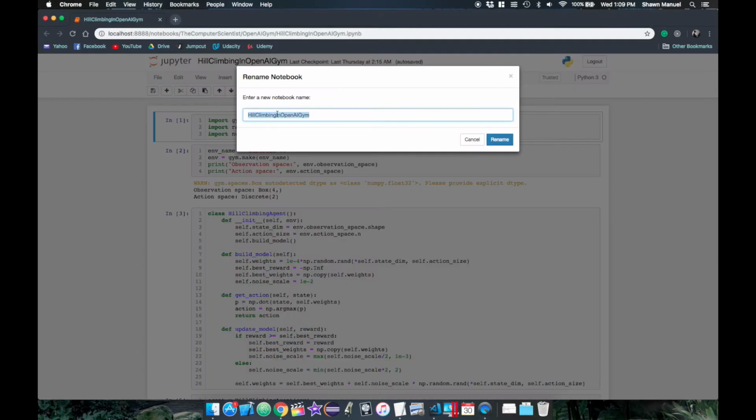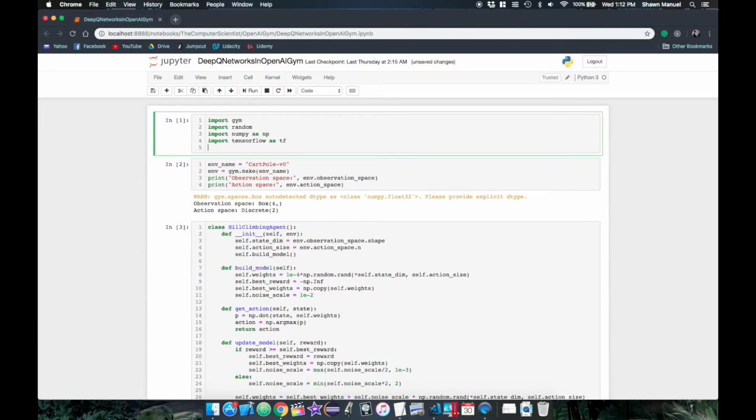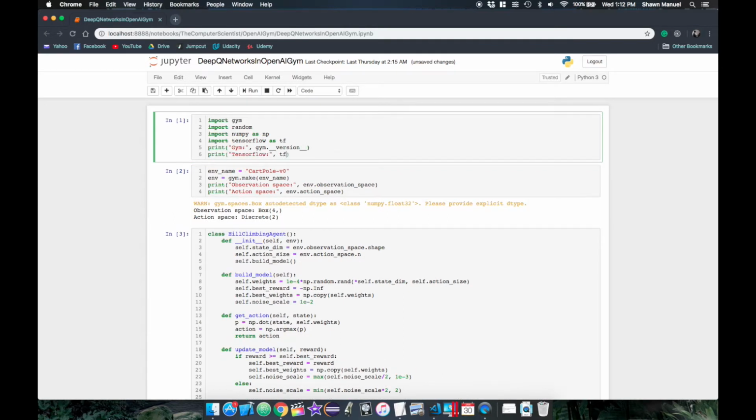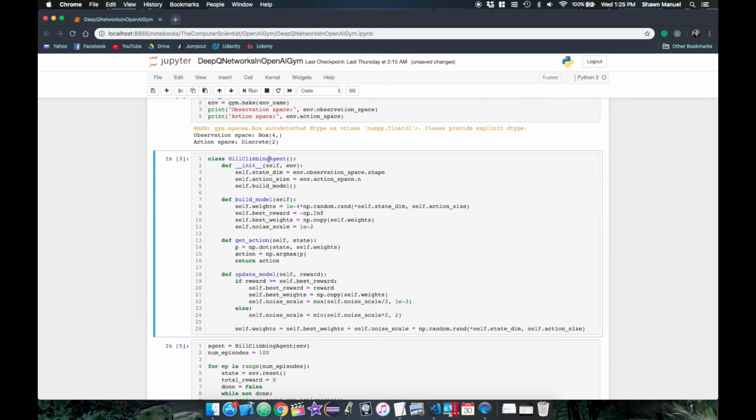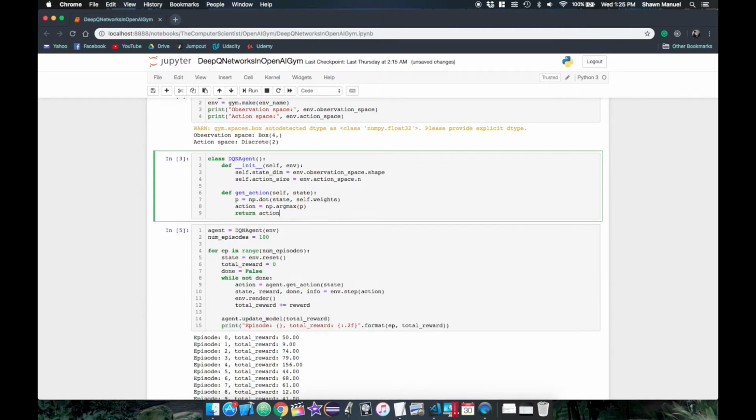So I'm back in our Jupyter notebook from the hill climbing tutorial video. Since we'll be using TensorFlow for our neural network, we need to import it, and we'll also print out the versions of Gym and TensorFlow for reference. If you're not too familiar with TensorFlow, I have an intro video on the TensorFlow Basics, which I'll link in the description. Then we will start by renaming this hill climbing agent class to DQN agent, and we don't need the old build model and update model anymore.